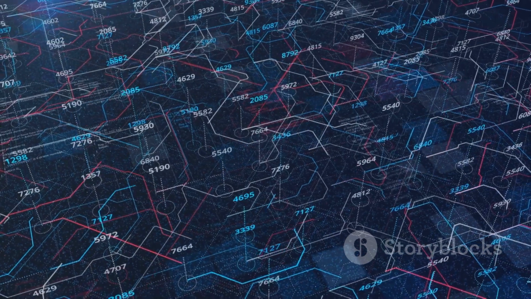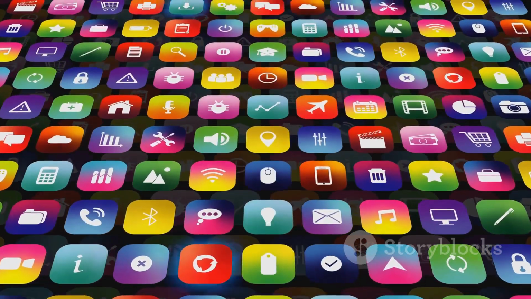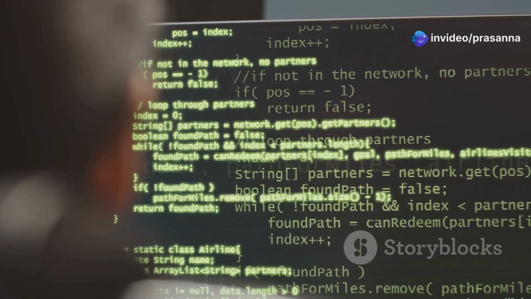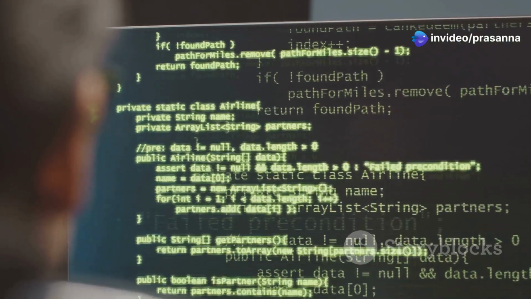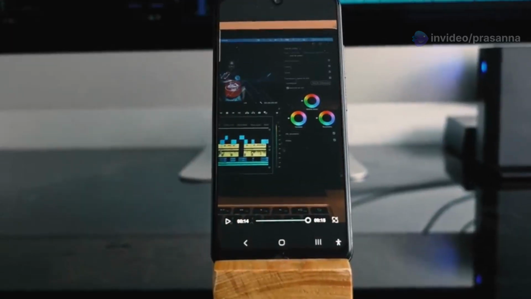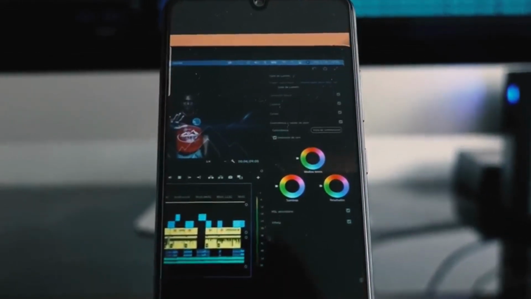And then we have the Android runtime, the engine room of the entire system. This is where your apps come to life. It's like the interpreter that translates your app's code into instructions that the device can understand. We'll delve deeper into the ART later on, but just know it's all about speed and efficiency.